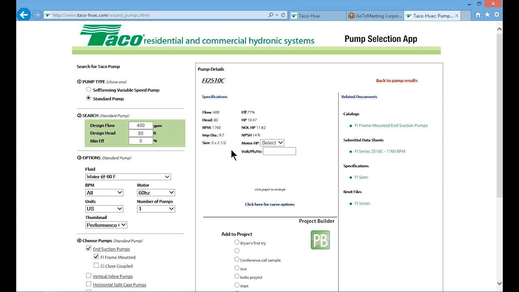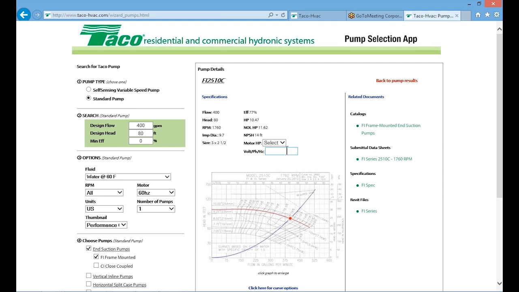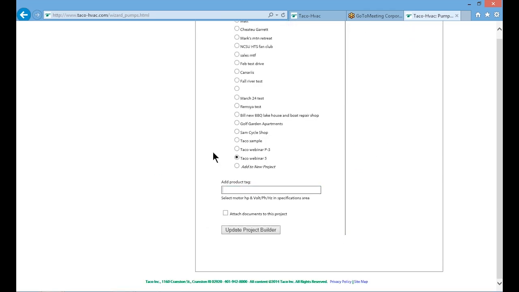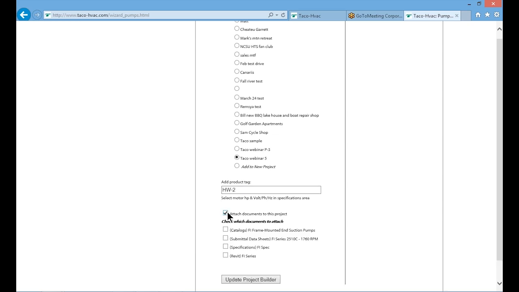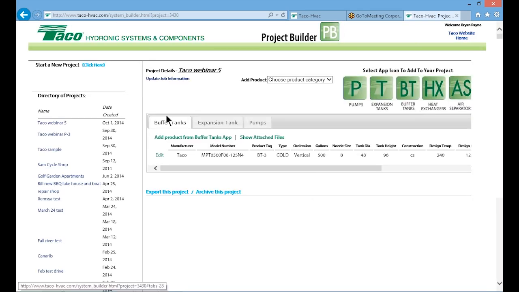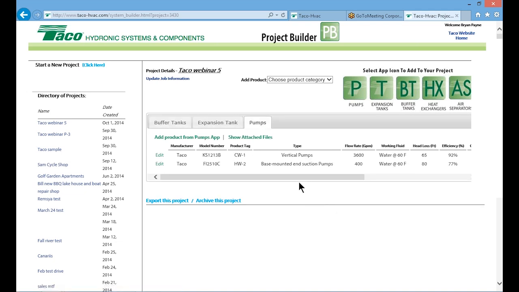So I'm going to click it. Non-overloading is 11.6 horsepower. So I'm going to say, hey, let's put 15 horse on here. And I'm going to call this hot water -2. And just submittal, and spec. And our Revit file, Project Builder. Now we're beginning to build this up. Buffer tanks, expansion tanks, pumps. So we have the 2 pumps.